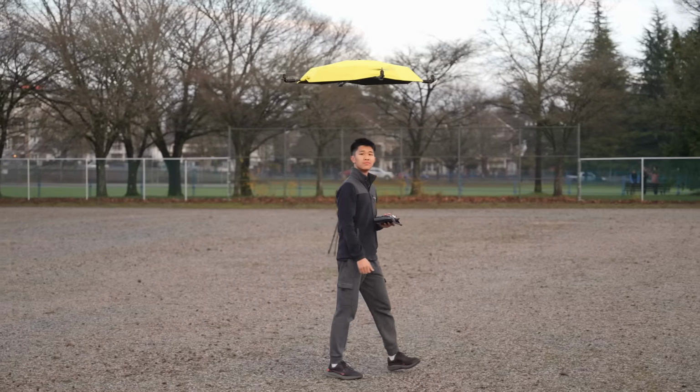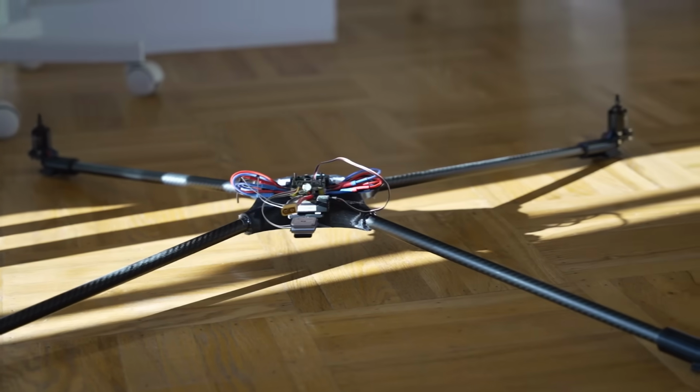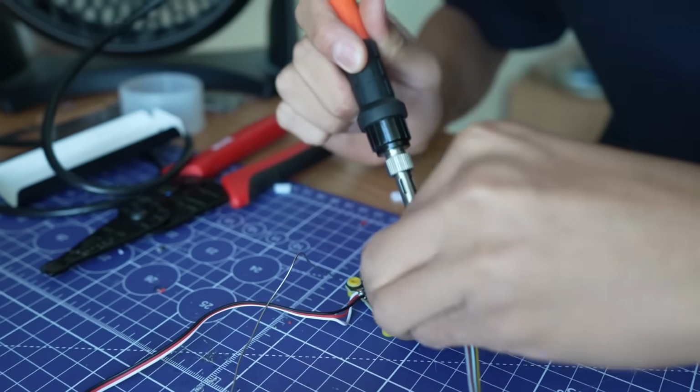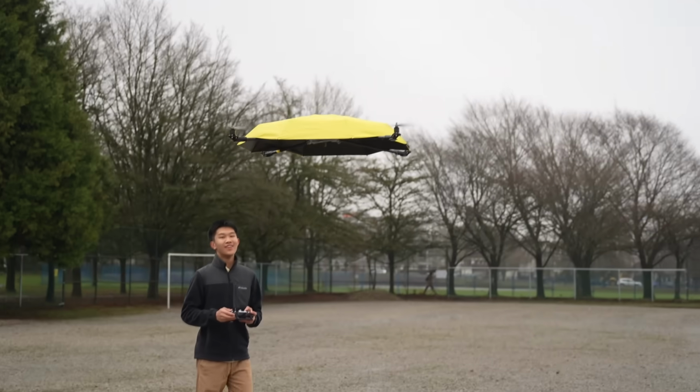Later on, I experimented with model rockets and RC aircraft, eventually leading me to make this, my first version of a flying umbrella. Using 3D printed parts, carbon fiber rods, brushless motors, a Speedy Bee flight controller, and a bunch of other electronics, I was able to do a proof of concept and watch an umbrella fly.